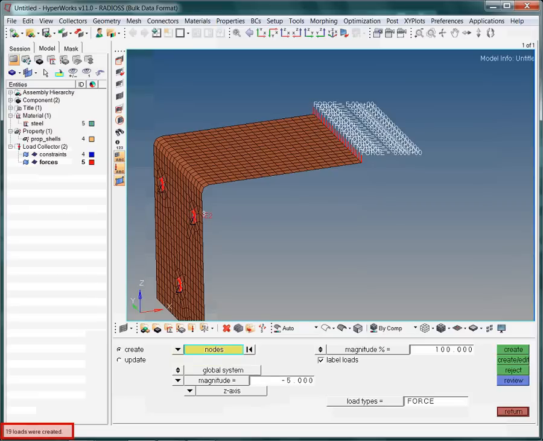Note the message in the message bar. The force with a magnitude of -5 newtons is applied to 19 nodes. As with the constraint symbols, the size of the force vectors can be adjusted at any time. Depending on the local situation, all force symbols may be displayed in the same size, or they may be scaled according to their magnitudes.